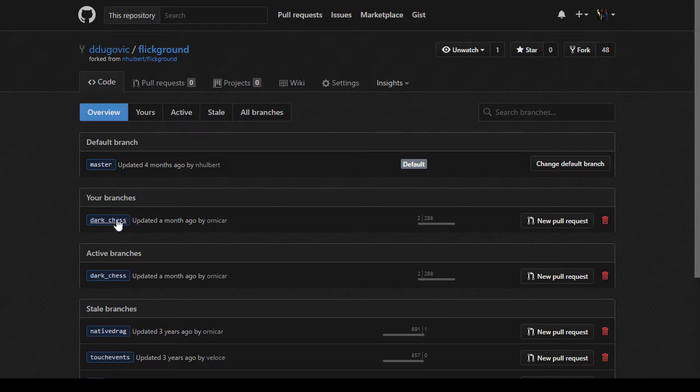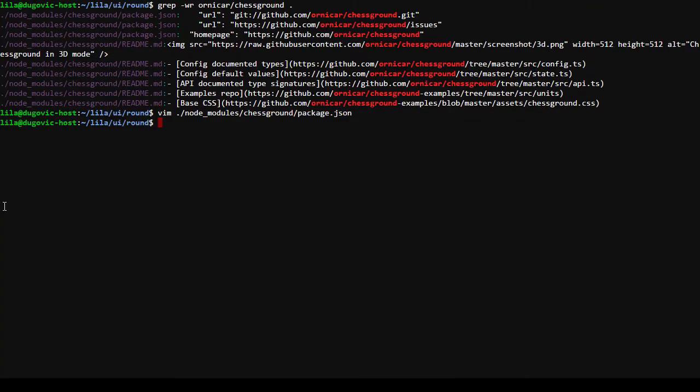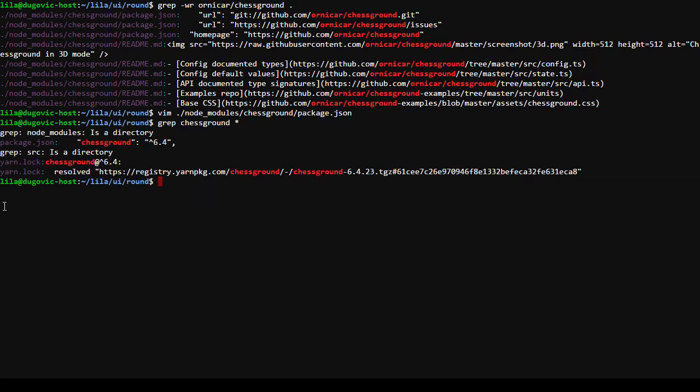I want dark chess, or I want master to be the upstream master, but I would want to check out the dark chess branch for my own development. However, I'm not sure how to check out a branch when importing node modules. I think I'd have to have versioned releases or some kind of release or tag that says use this version. There's got to be an answer here somewhere.